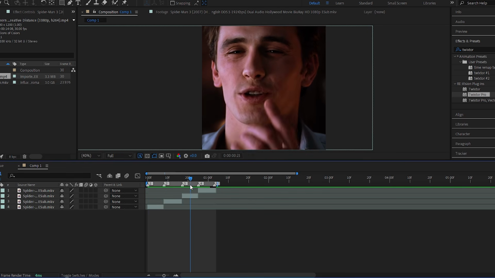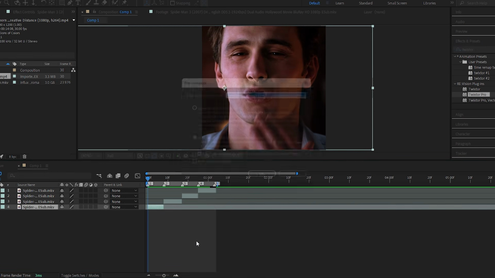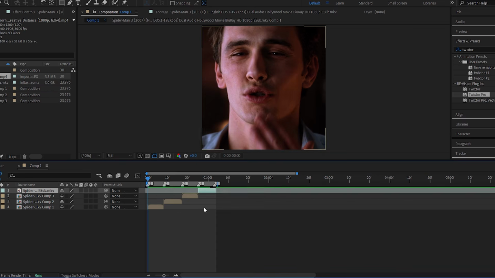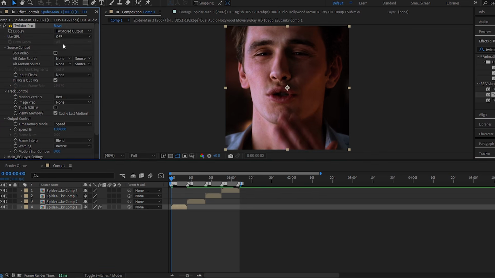Your timeline should look something like this. Now pre-compose all the layers one by one. After that, apply the Texture Pro effect. Set the frame input according to your footage frame rate.